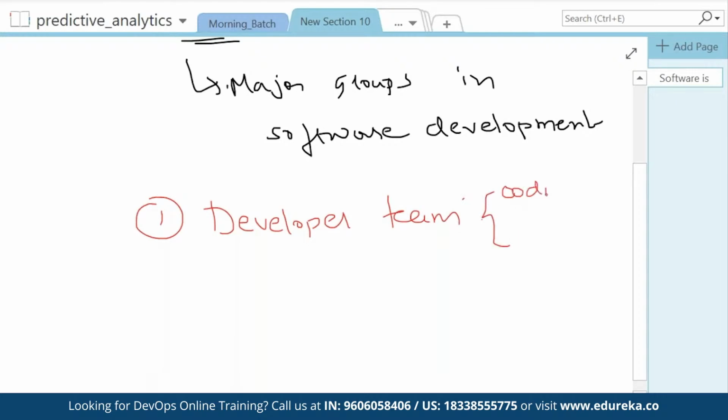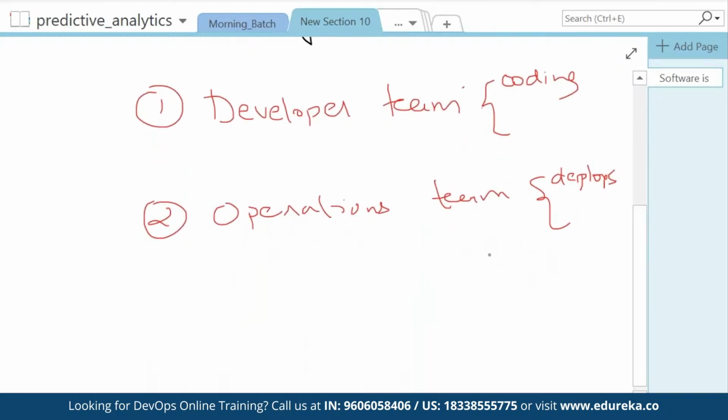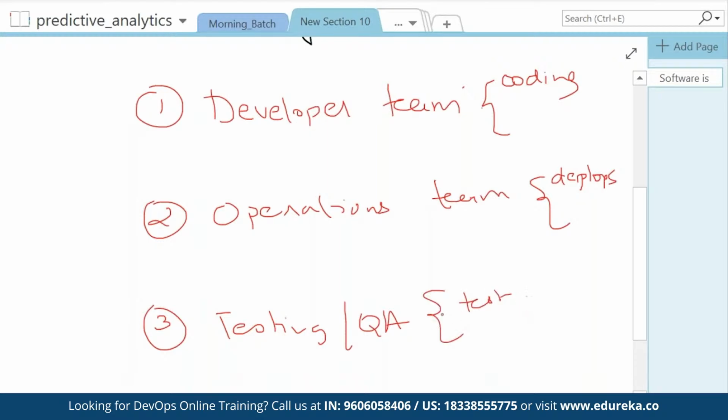The coding is done in this team, right? Second is the operation team, which deploys the software, which takes care, which checks the software, deploys the software, etc. And third, generally, the testing team. In many companies, they call it quality analyst team, right? It will test the software.